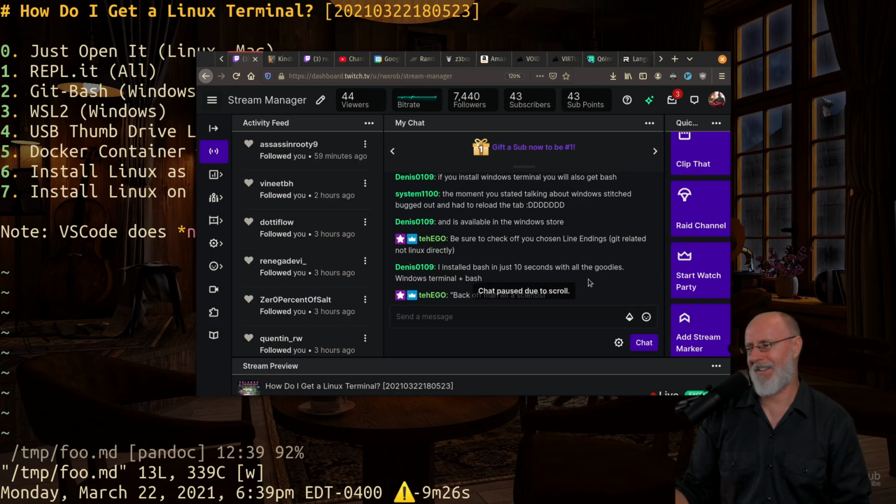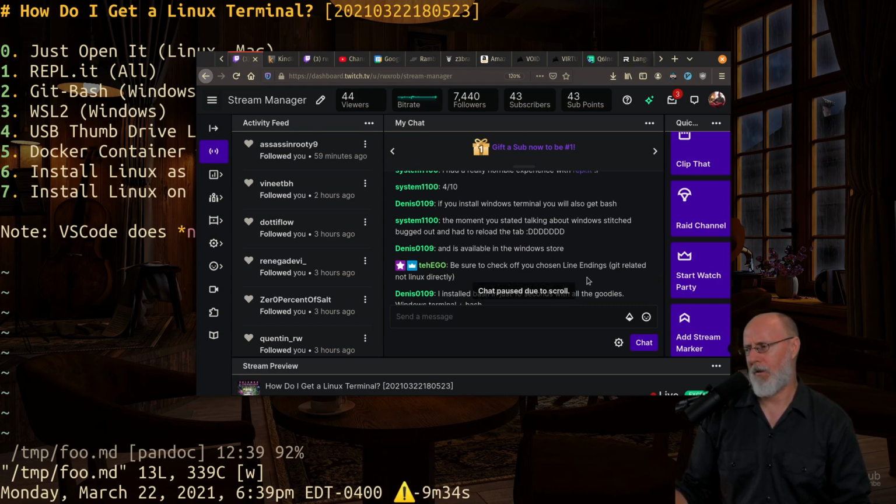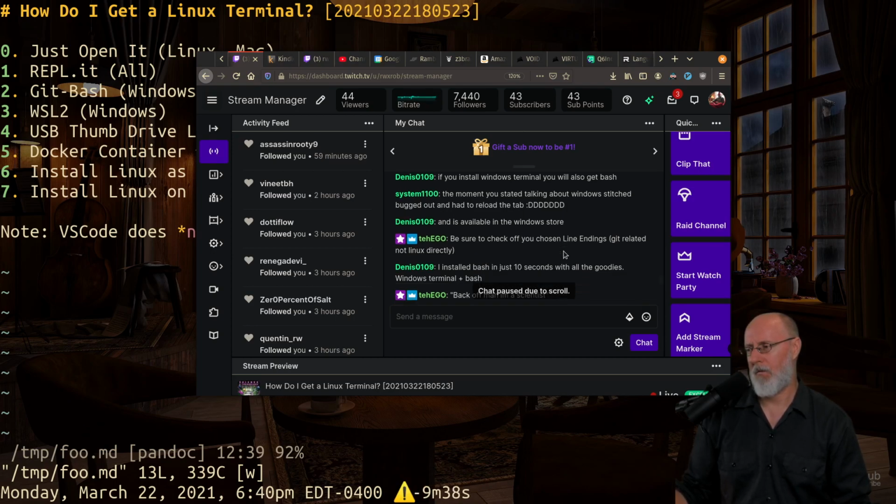I'm a scientist. I have Bash. Install Bash in 10 seconds with the goodies. Windows Terminal plus Bash. Yeah. There you go, the Windows Store. You can install Linux from the Windows Store. Windows Bash? If there's a Windows Store offering for Bash, I'd love to hear about it. I've never used it.